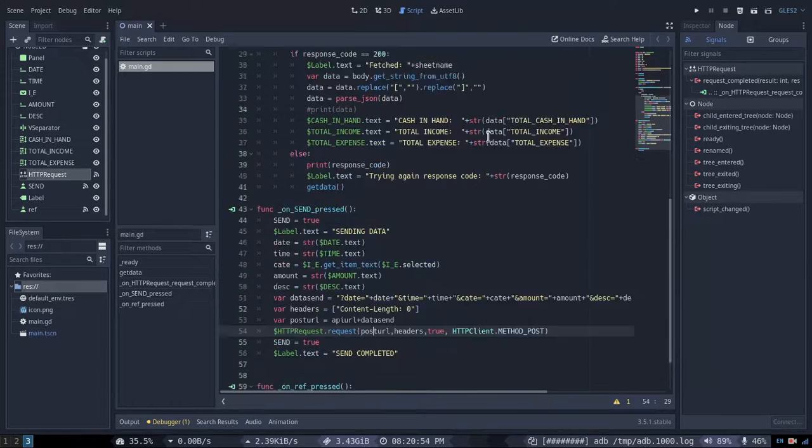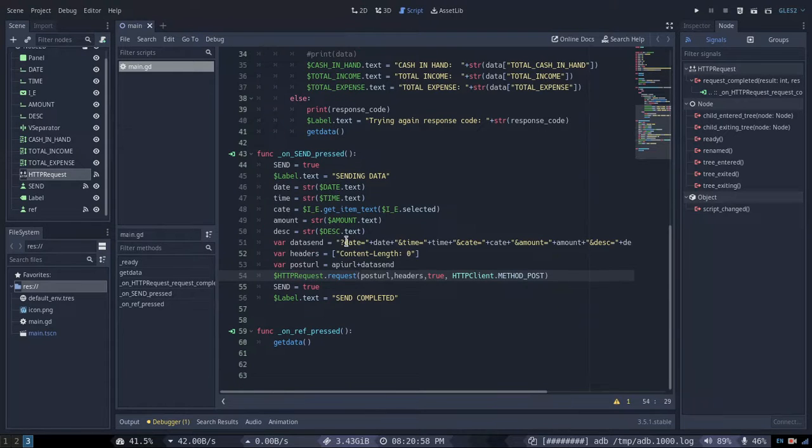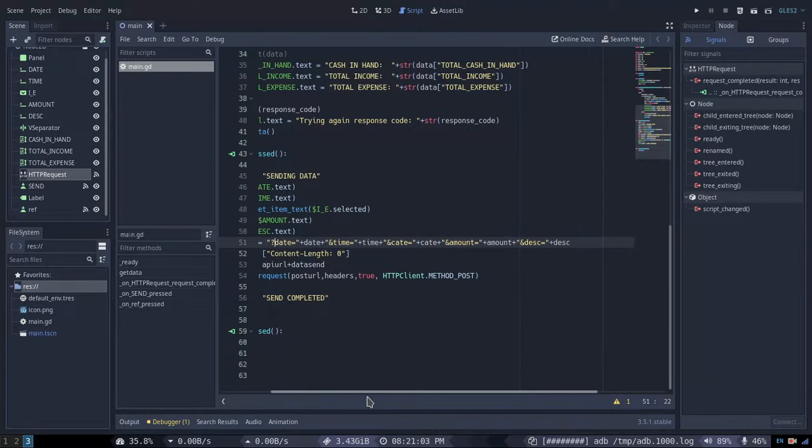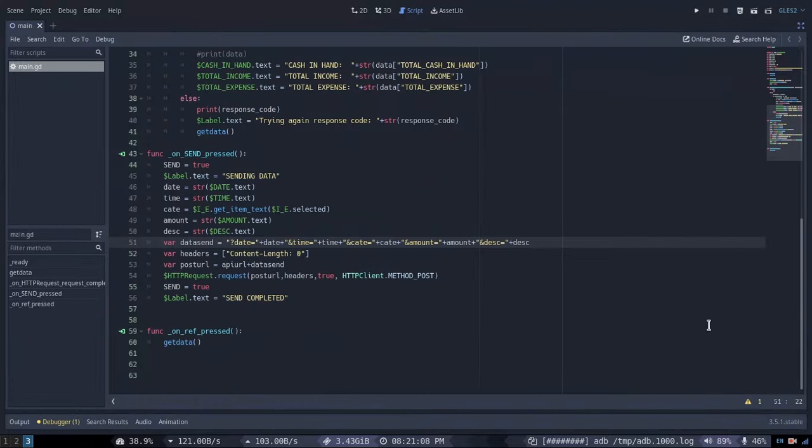and I see the post URL, API URL plus data send. So if you look at the API URL, which was ending in exec, and in data send I did it like this: date, then our date variable, time and our time variable, cat and our cat variable, okay, amount, and I did it like that, and I send that HTTP request, headers which you need to provide, and then true is use SSL or not, and then HTTPClient.METHOD_POST, right? We don't need to use query here because in our URL we are sending the query.